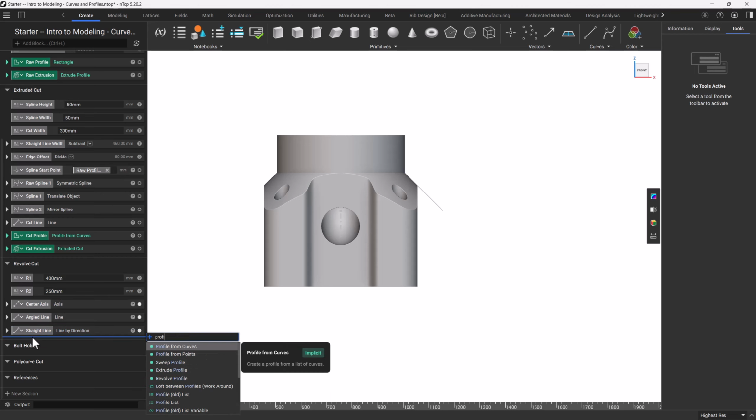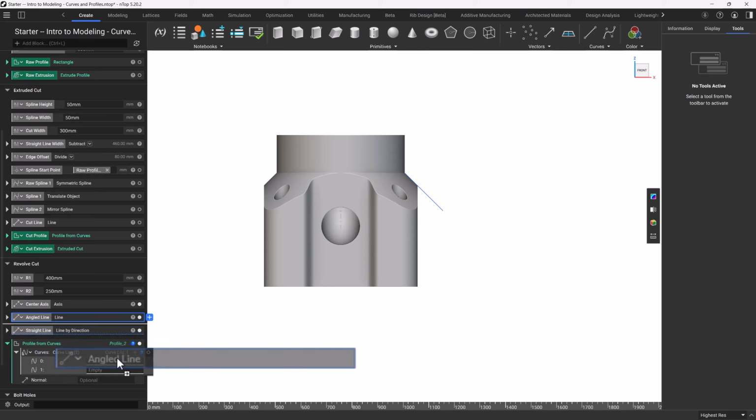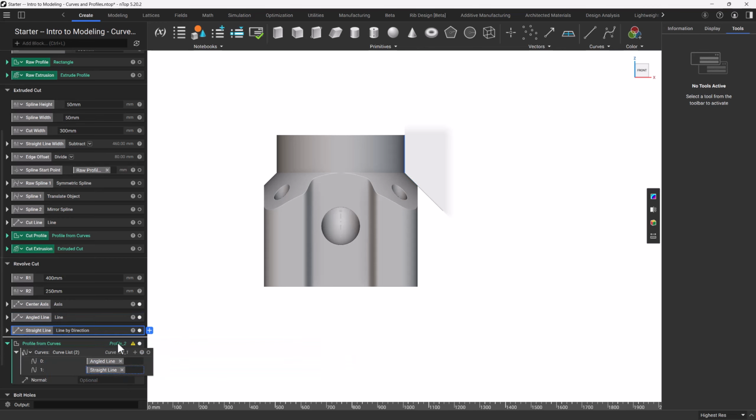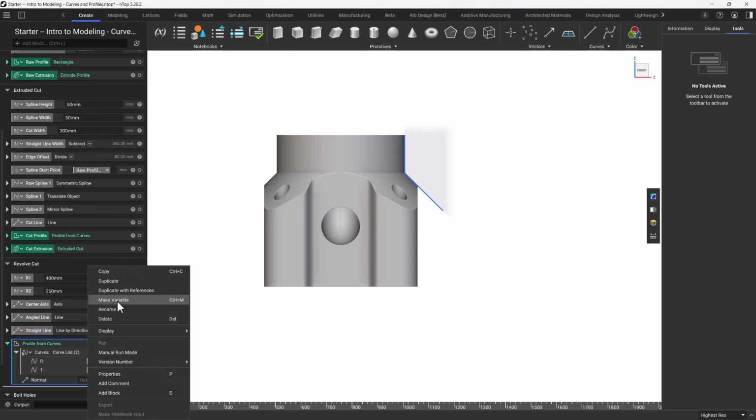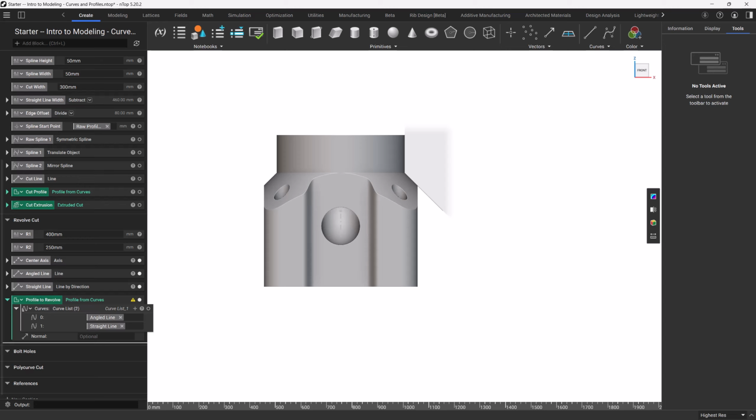I'll then choose profile from curves. I'll add another to our list, and I'll drop in my angled line and my straight line. I can then see that our open profile has been created on the right side of our body, meaning this is what we intended, so we don't need to change the normal. But now I'll right click, make this a variable, and I'll name this profile to revolve. Since our profiles are also implicit bodies themselves, we can actually use this as a Boolean subtract later on, which is the step that we'll use.